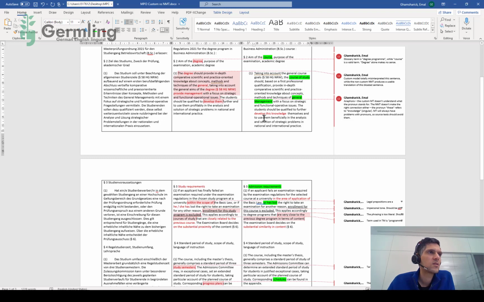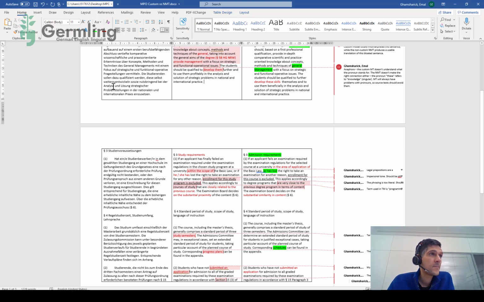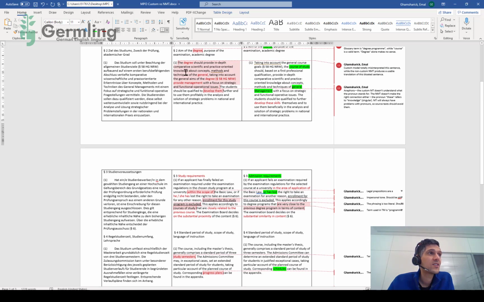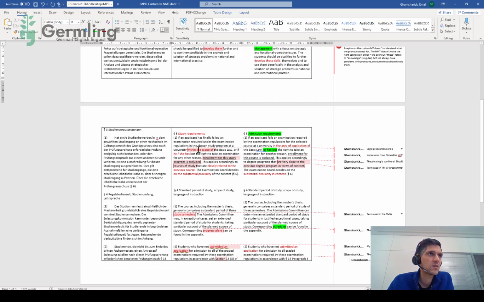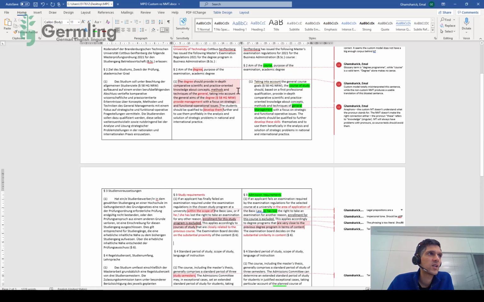This knowledge themselves and use them beneficially, or you go with these skills, but you're going to have to intervene here somehow. And to use them beneficially, profitably, productively, something like that, in the analysis and solution of strategic problems in national and international practice. So here they have mostly similar output. This is kind of a mission statement for the course, and it doesn't read nice in the source. It's not going to read nice when you translate it. But it's more or less accurate. If you look at the MT output, you'll have to touch it a little bit, but it's okay.